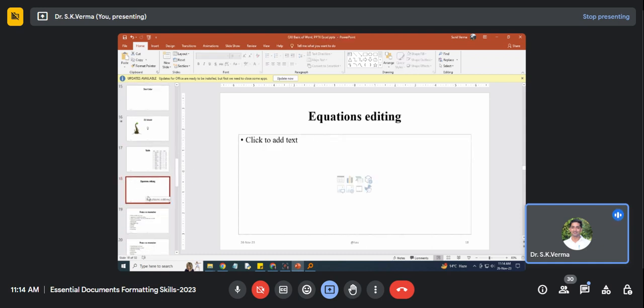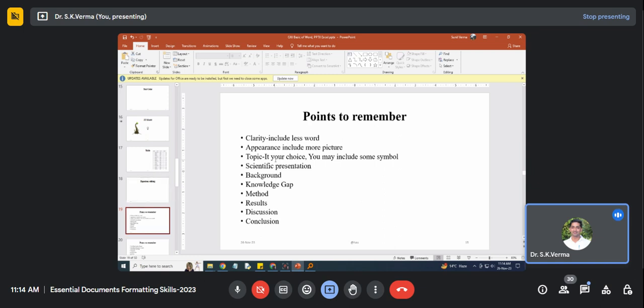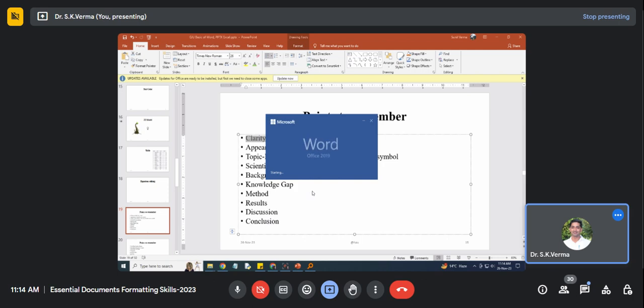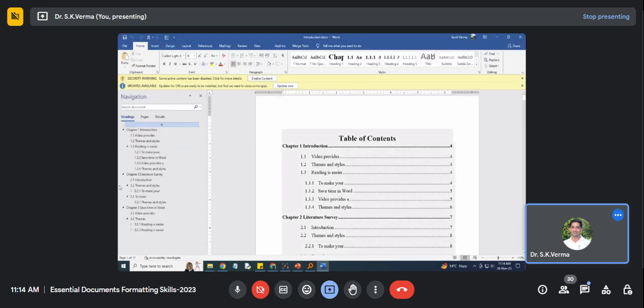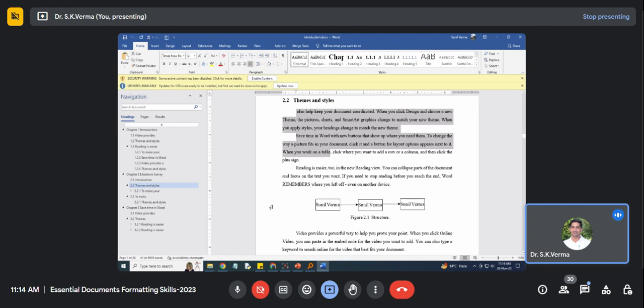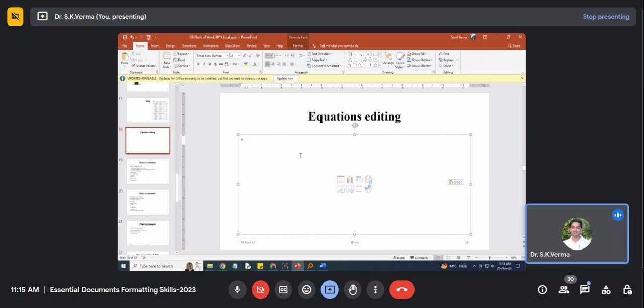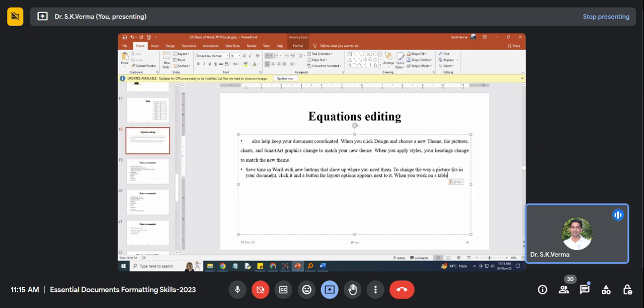Equation editing. I have already told you a few points that must be remembered during the process of a PowerPoint presentation. Clarity includes fewer words. There should not be just a copy and paste of your content, like what we are doing in this space, the introduction of this thesis part. You move to content, you have taken the content directly from this and you are using it inside your PPT, like here. This is not a good way. There should be some points with bullets, with numbering, and each sentence should have at least 7 to 10 words in each line, not more than that.